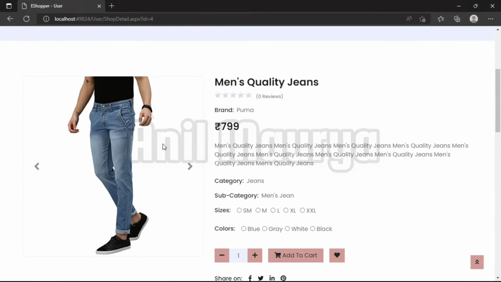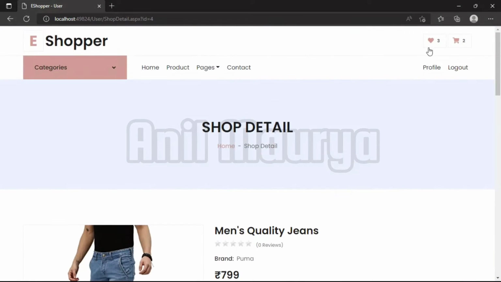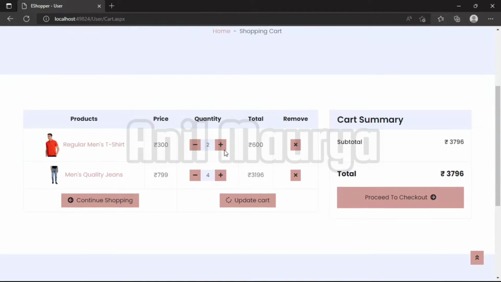So here in the wish list we have seen. In the cart we can see we have 2 items. From here as well we can navigate to that particular product's item details page. Okay, and the unit price and the total price are shown based on the quantity.